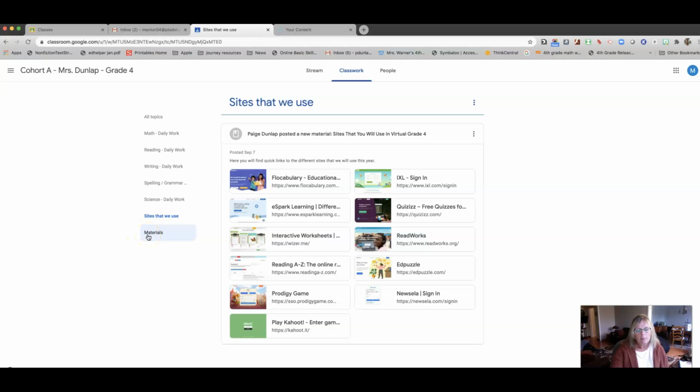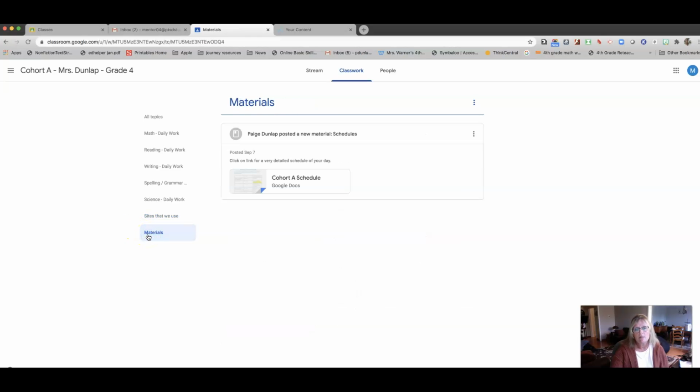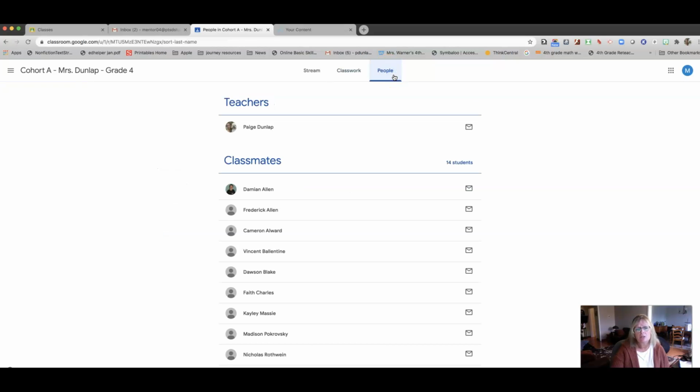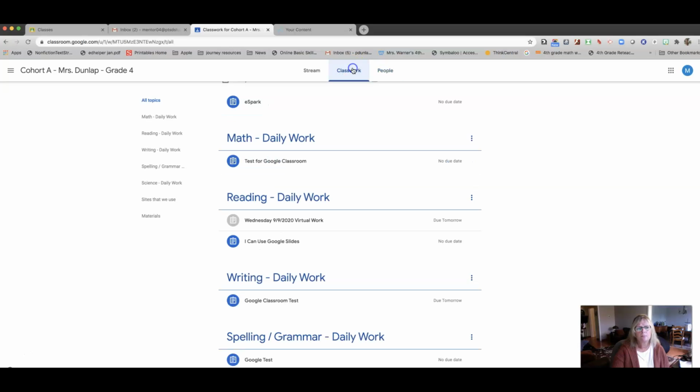The other topic that we have here is materials. If there's something that I think that they need, I will go ahead and put it there. So again, if you're in cohort A, you're going to see the schedule, a very detailed schedule, or if you're in cohort B, you'll see a very detailed schedule. Up here is people. If you want to see who's in a classroom, you can check out the people in the classroom. Okay, so that's just a quick review of Google Classroom.